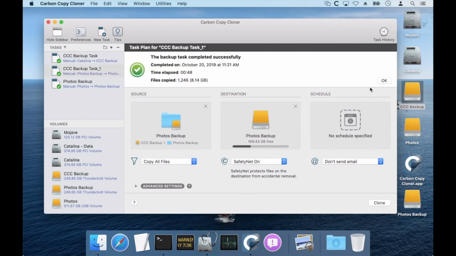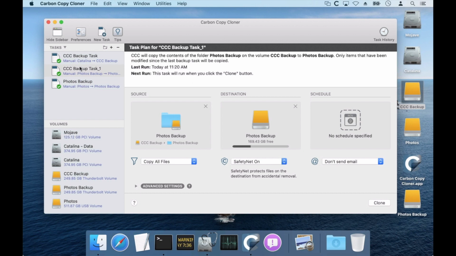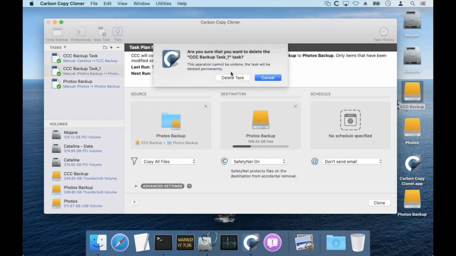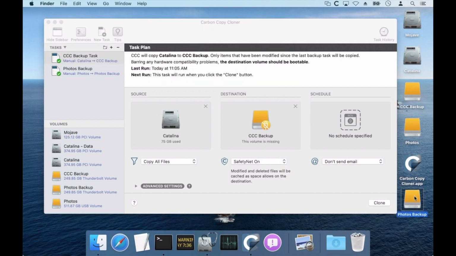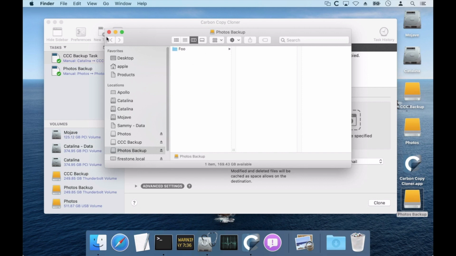Okay, so that copying task is complete. We can go ahead and delete this task. We don't need it anymore. Now we have that data right here on the photos backup volume.